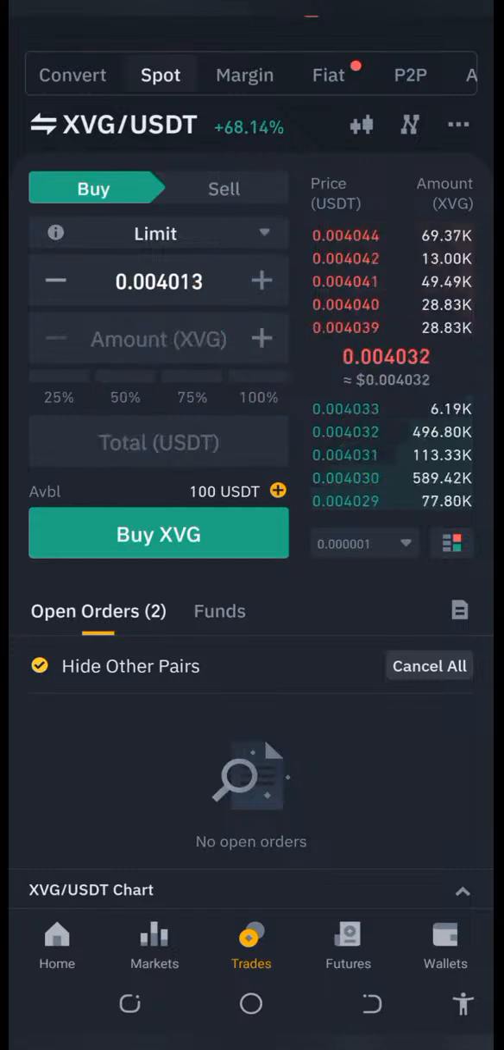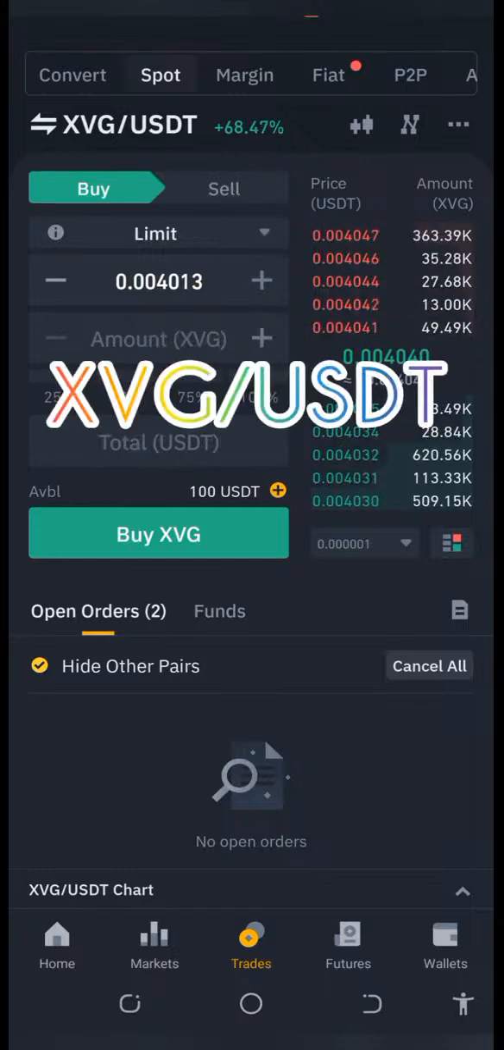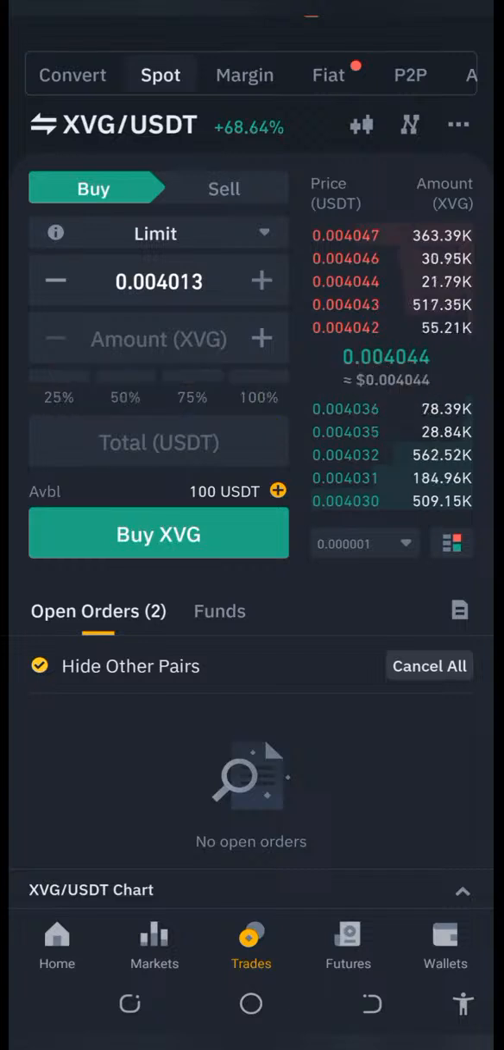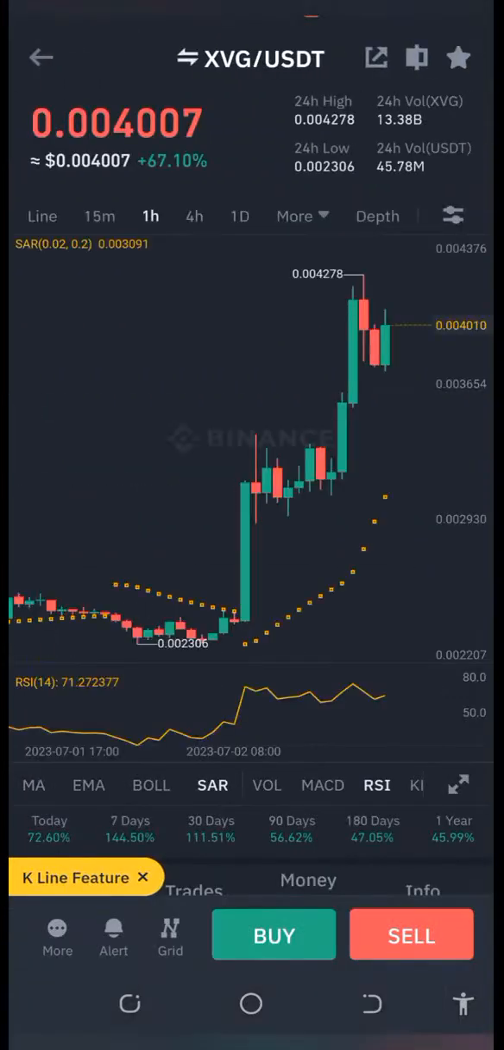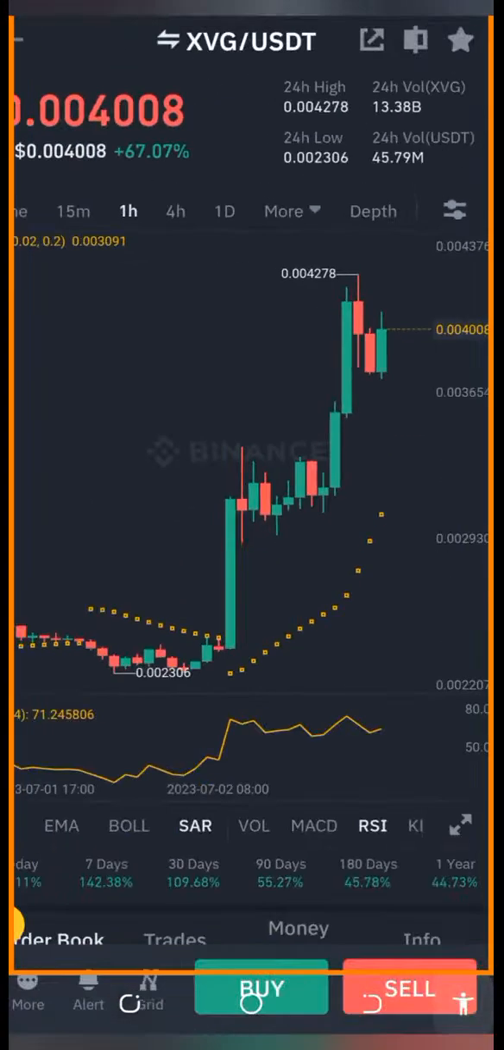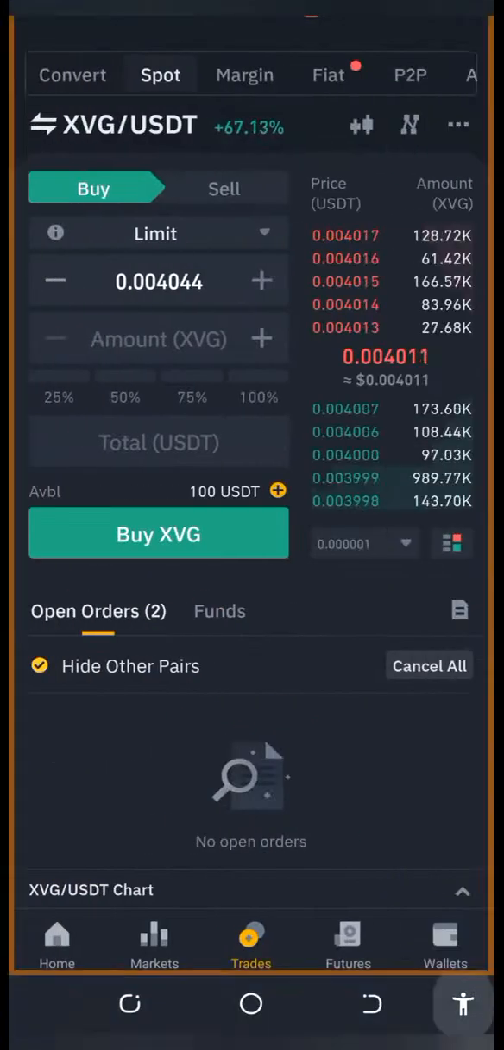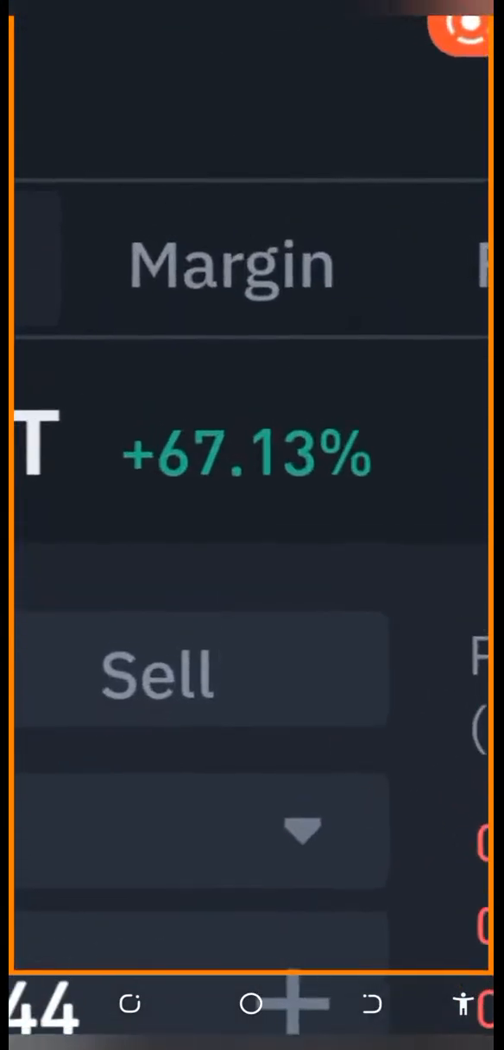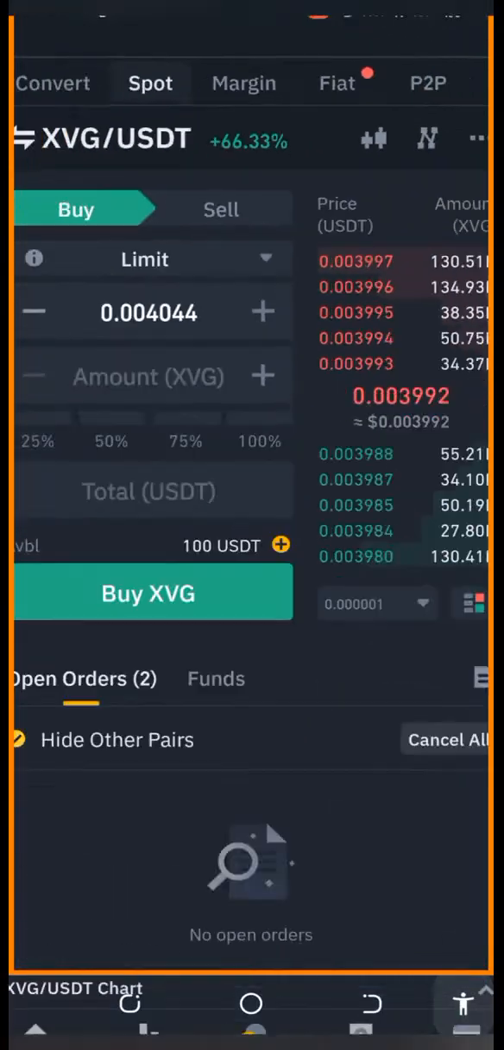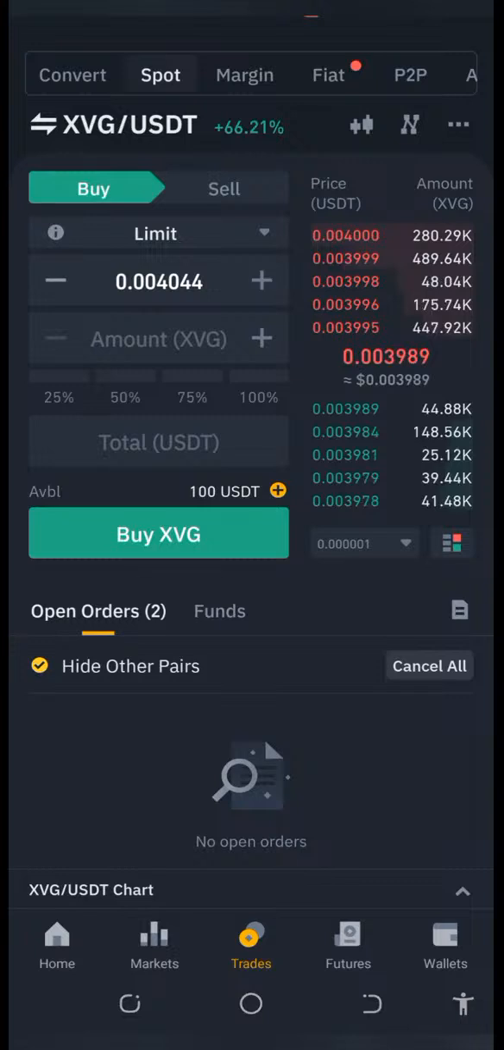Yes. Now, I'm currently on XVG/USDT, and we need to look into the charts quickly. Now, this is on the gainers list, right? So we need to quickly take our move. And as you can see, if I go back, within the past 24 hours it has gained 66, in fact, 67% increase. And I'm like, really? Okay, let's go see how to take advantage of this.